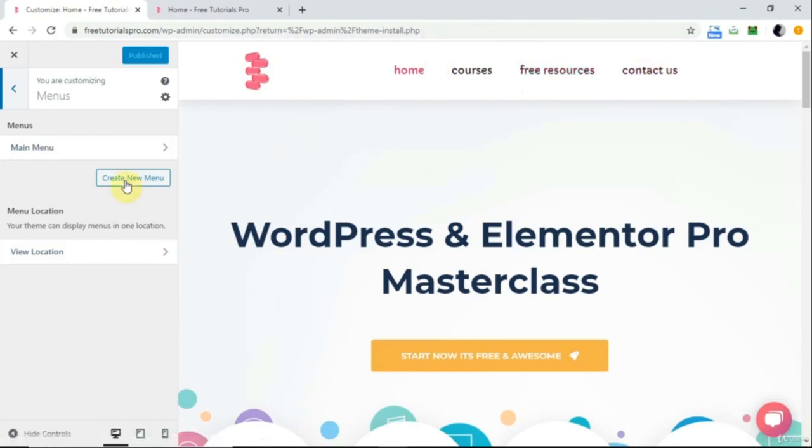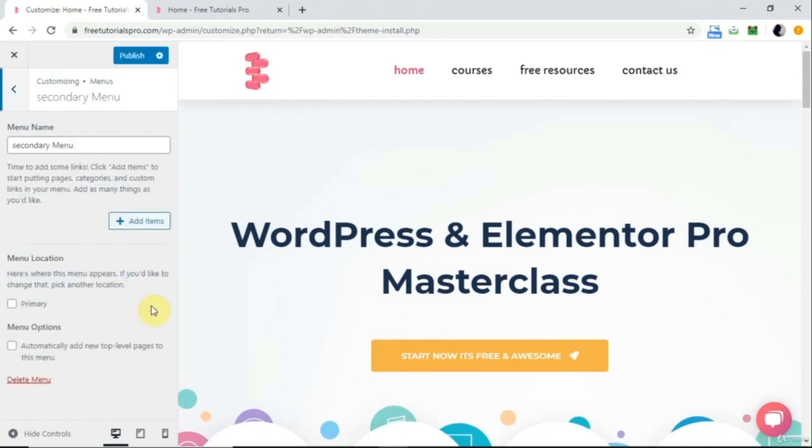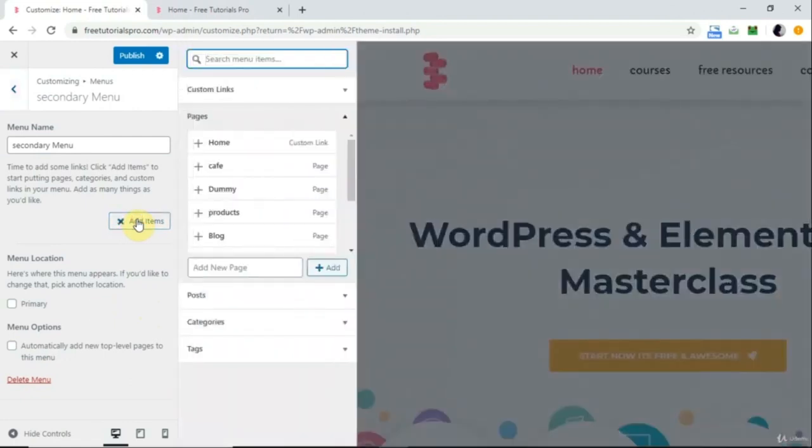But if I wanted to create a new menu, I can just click here and add a menu name. For example, this one was my main menu. Let's say I want a secondary menu, and this is not my primary menu, right? So I'll not click here. Let's just go and do next, and then I'll have to add items in this menu.